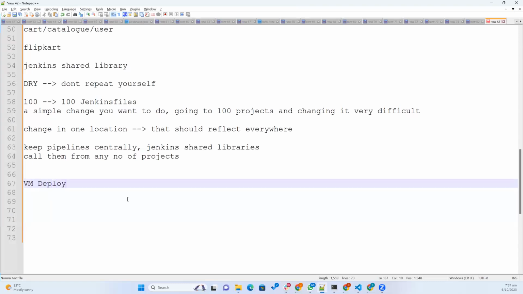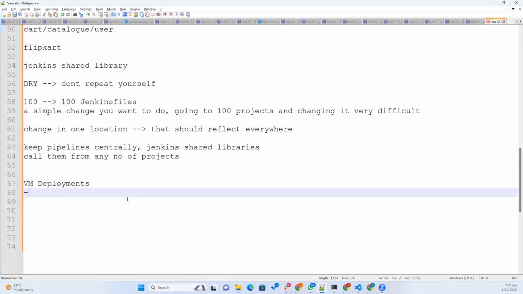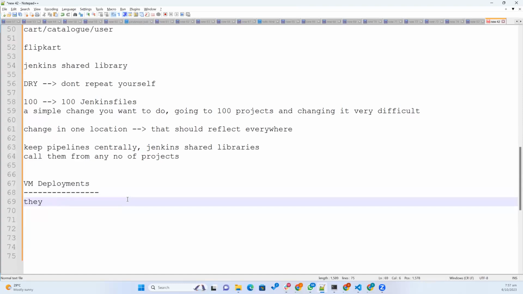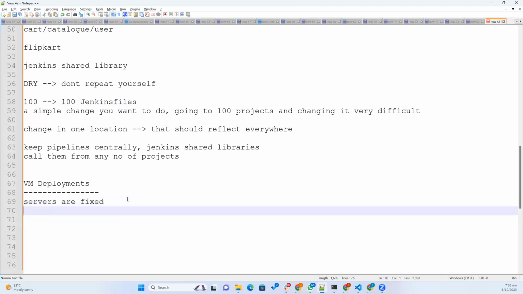VM deployments. Obviously they have downtime. Maybe now everyone has moved to container-based and microservices-based deployments, but a few years back we had VM deployments. The servers were not scalable. Servers are fixed, and then we were announcing downtime.